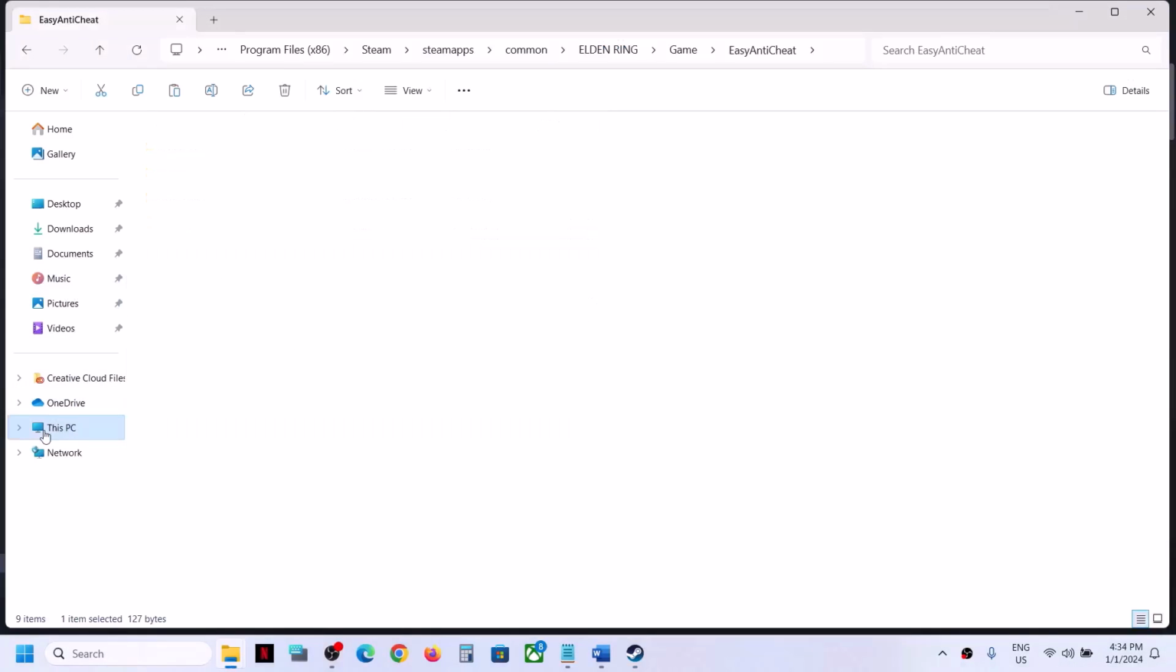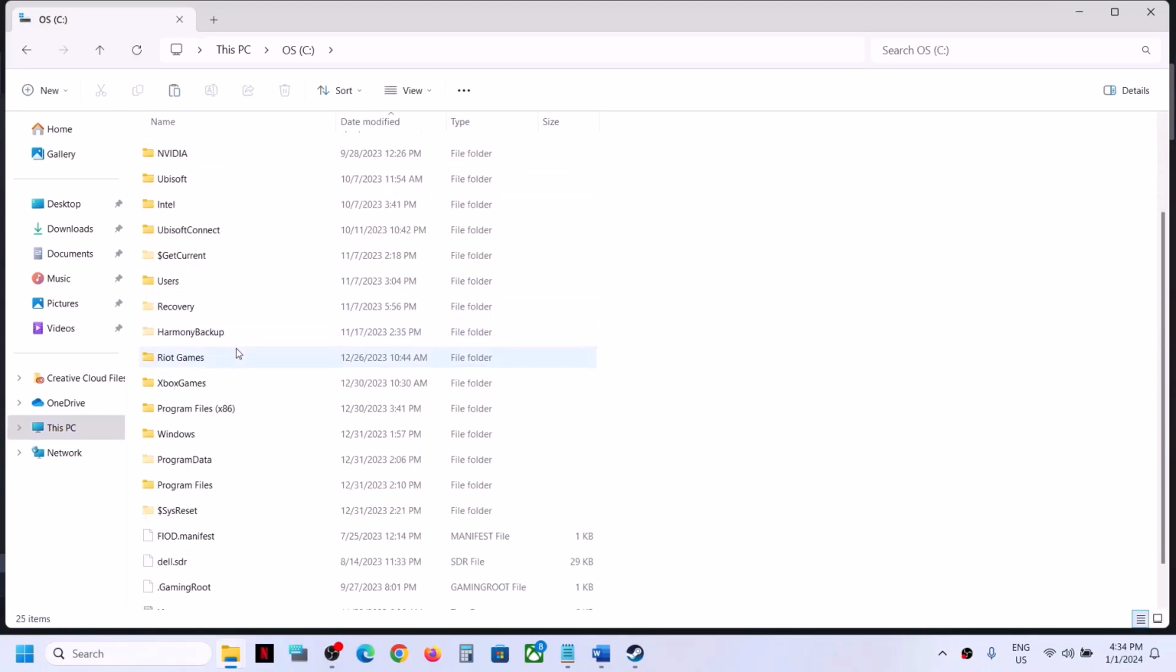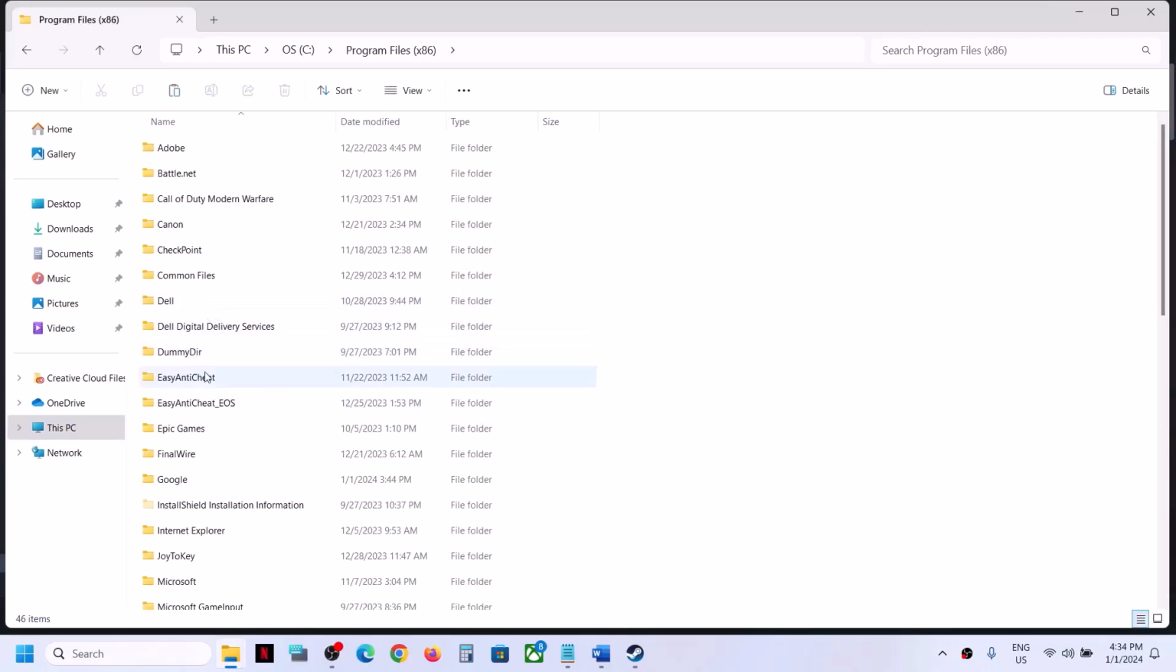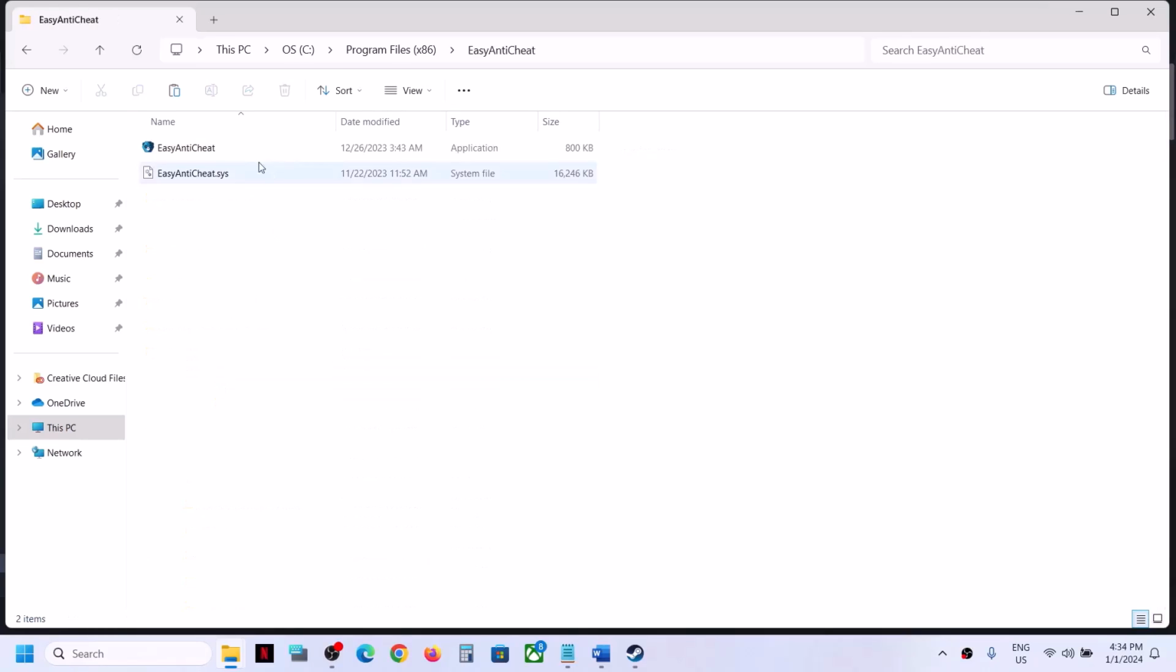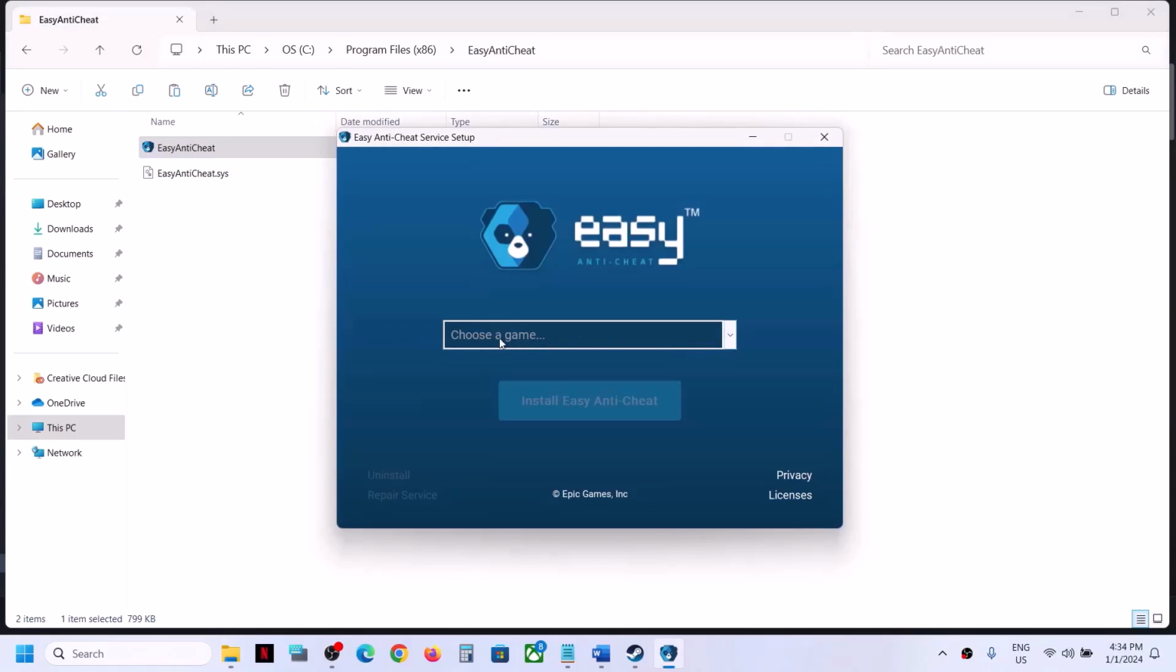So in my case, I can go to C drive, open Program Files x86. Now here you can see Easy Anti-Cheat, open this folder. Now over here you can see Easy Anti-Cheat, make a right click, then click on Run as Administrator, click on Yes to allow. Now over here you can select the option which says choose a game, click on this down arrow. Now if you see over here Elden Ring, you can select the Elden Ring and then you can click on Repair Service, or if you see Install Easy Anti-Cheat, you can install it.